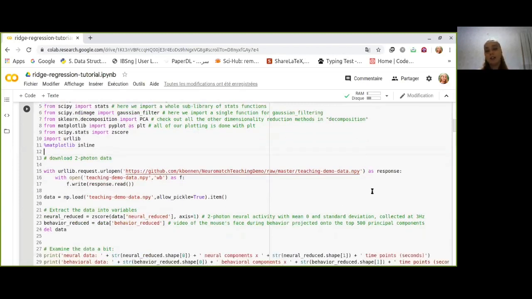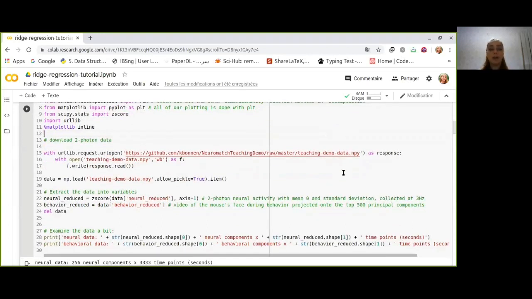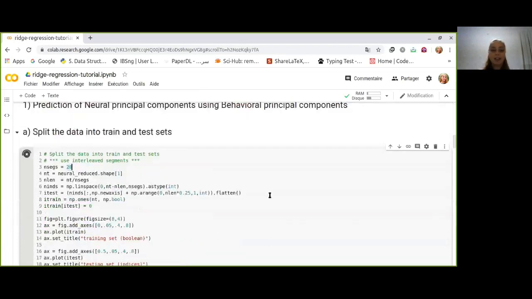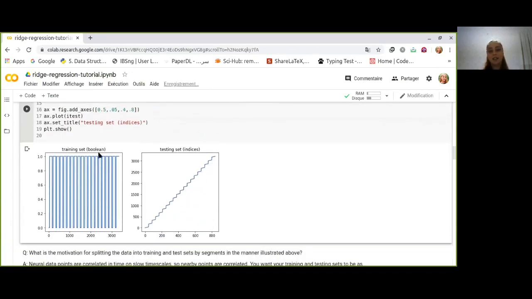Here, let's take a look at the code. We're going to import our data, which consists of behavioral and neural data of a mouse doing some kind of task. The goal of this regression analysis is investigating whether the neural activity of a mouse is explained by its behavior. We're going to separate our train and test data into different chunks. The reason we have chosen chunks is that we know neural points are correlated in time, but we want our train and test sets to be as independent as possible.